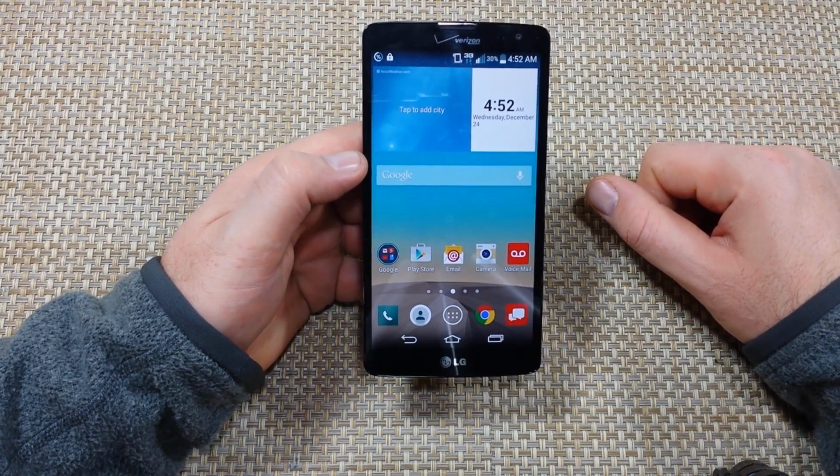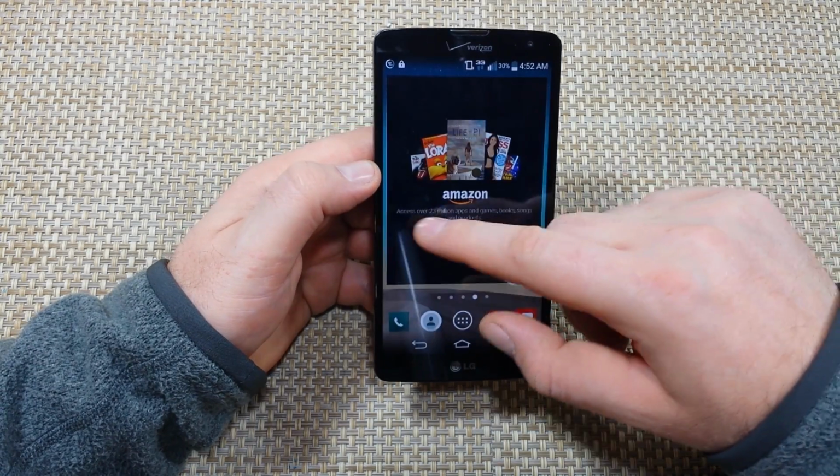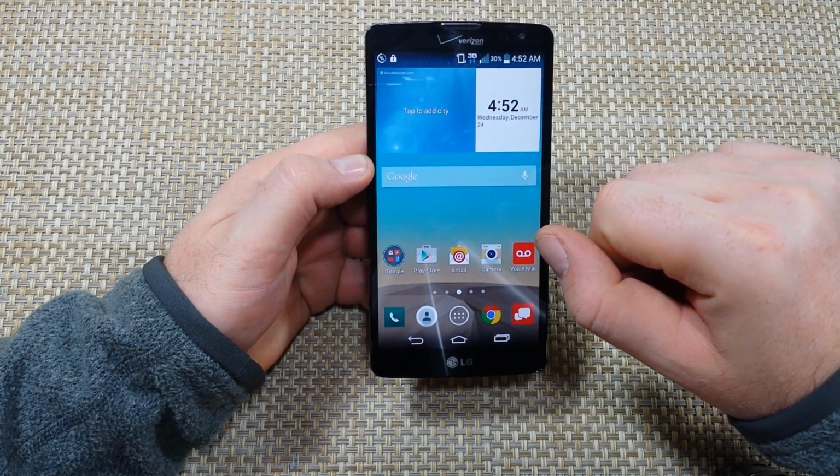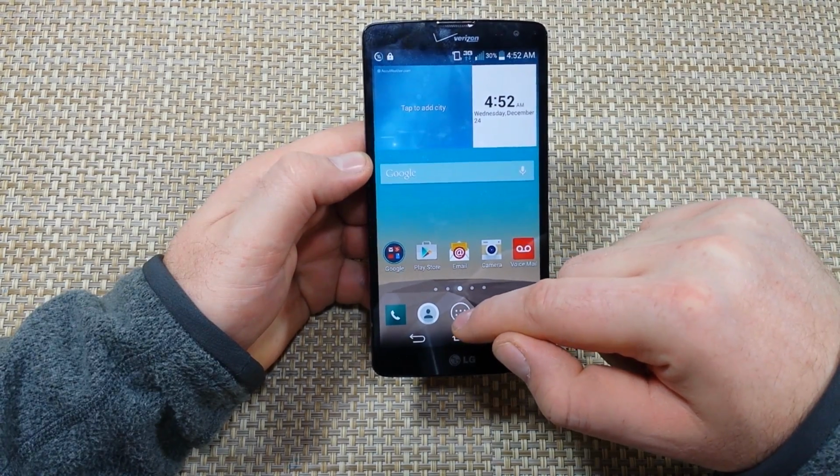Hey everybody, this is a quick informational video. I got the LG Vista. I'm going to show you how to transfer files, photos, or folders from the phone's internal memory to the external memory card.